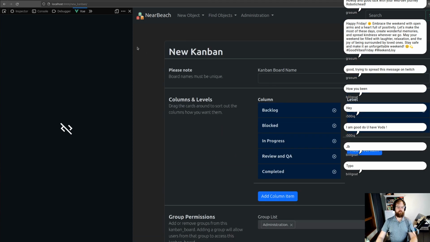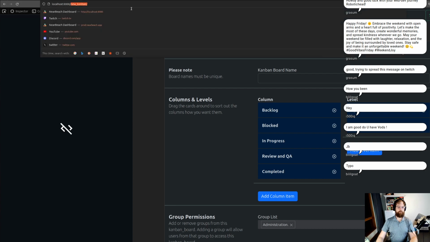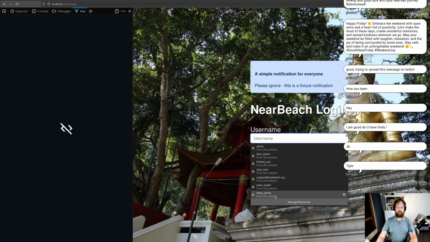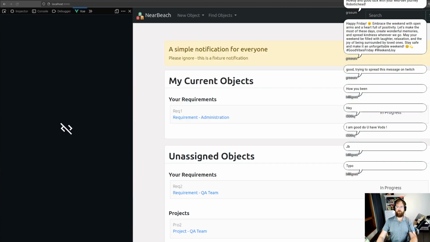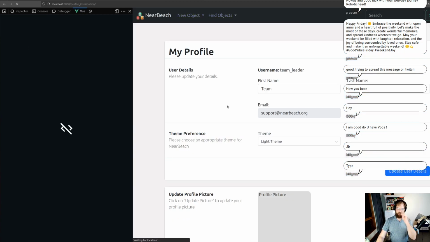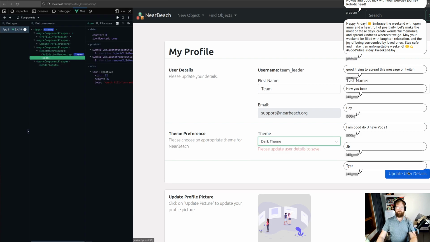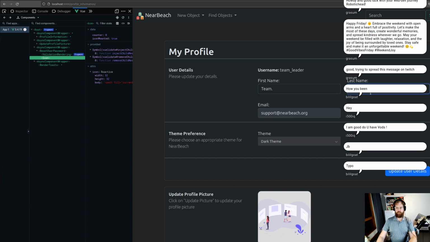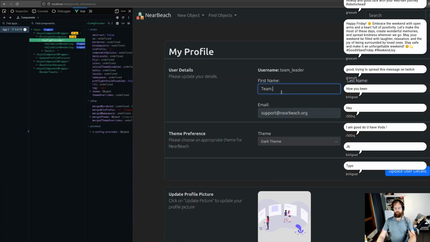And then let's check it out. I actually want to log off. I want to log in as a not so privileged user. So team leader will work perfectly fine. I'm going to change it to dark mode. Cool. I'm just doing a quick update here. Now users can't change their emails. That's by design.